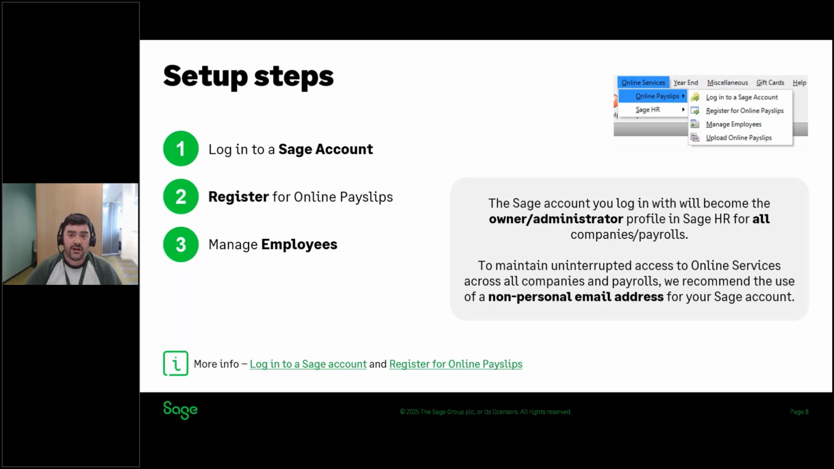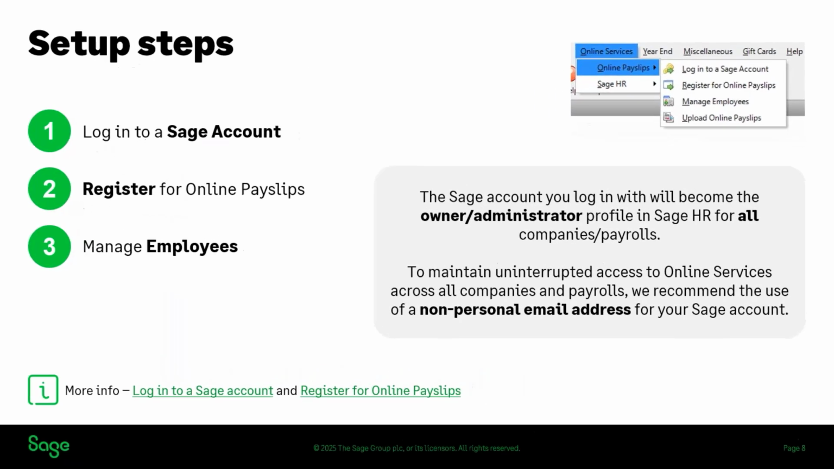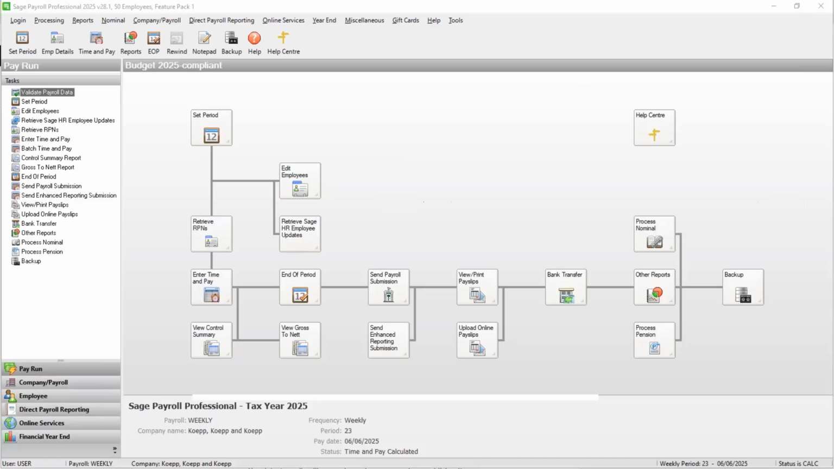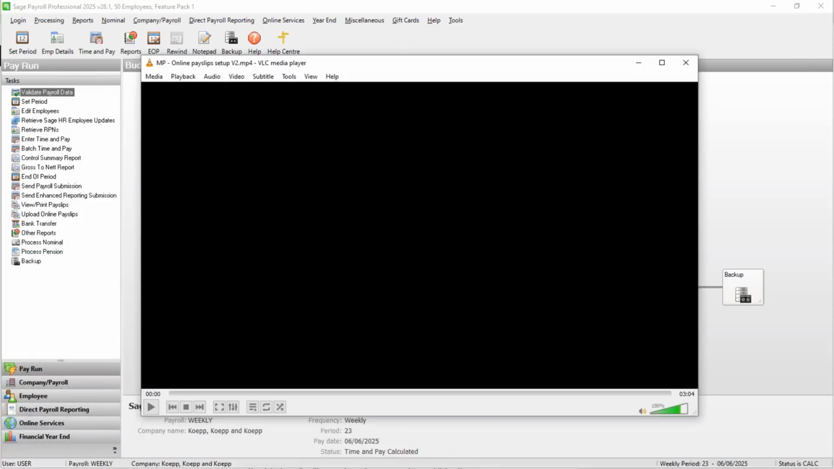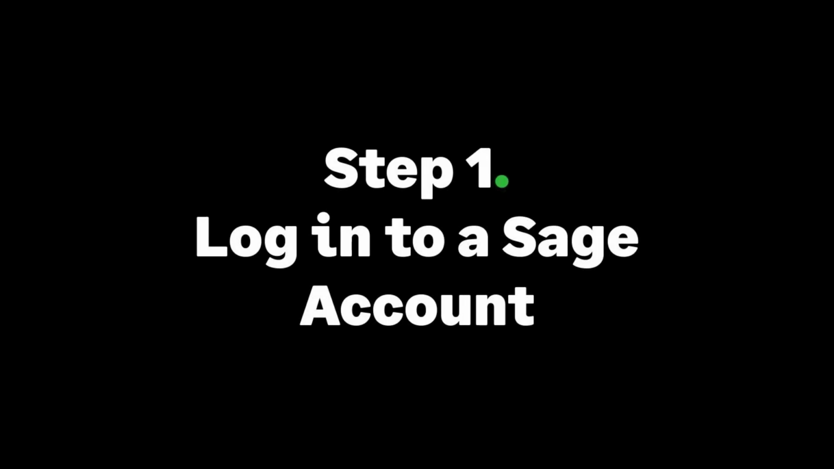So let's take a look at that process now. I'm just going to bring these slides down, and I'm going to talk you through a video that we have of this process. So I'll just make that full screen for you. And we're going to start with step 1, which is logging in to a Sage account.